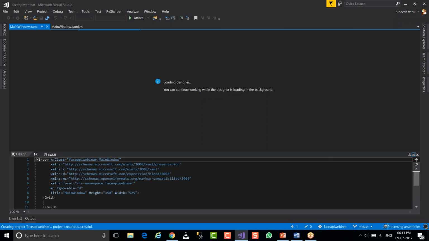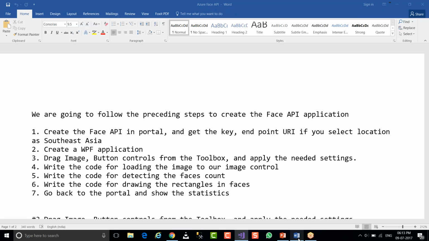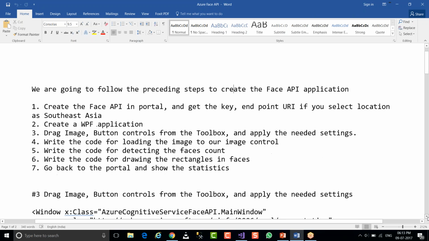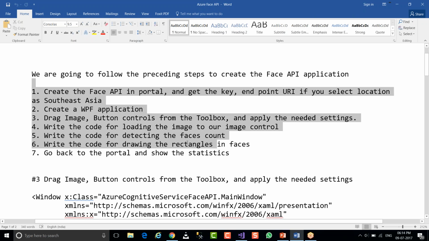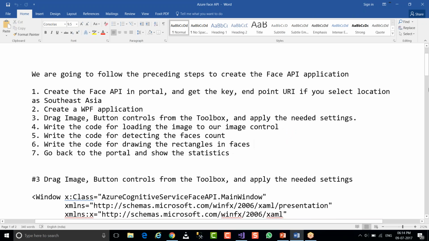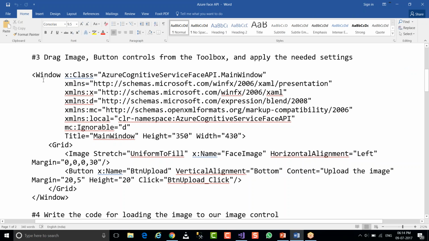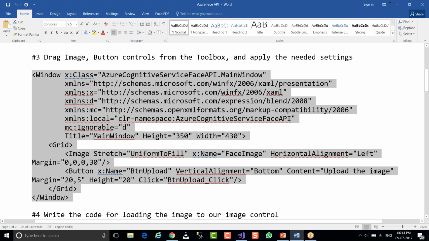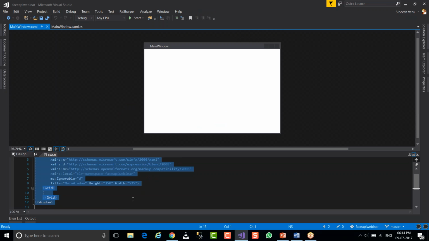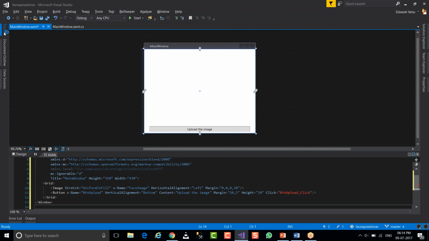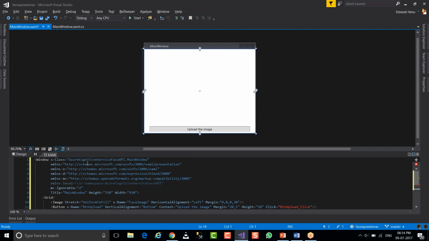As I said earlier, I have already noted down the things we are going to do in this webinar. So let me open the Word document I had already created. These are all the things we are going to do, as you can read. Now I'm going to copy this code to the design section. This code contains an image control and a button. You can directly add this from the toolbox, and you are good to go. And when you copy this code, make sure that you change the namespace, which is Face API Webinar. And here as well.